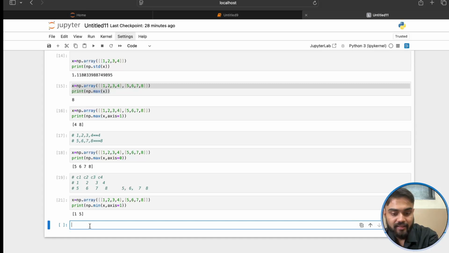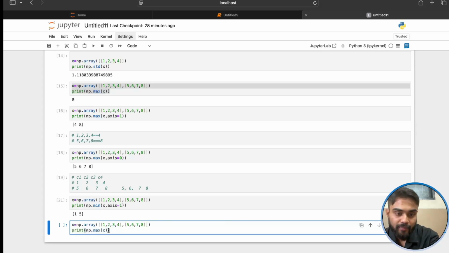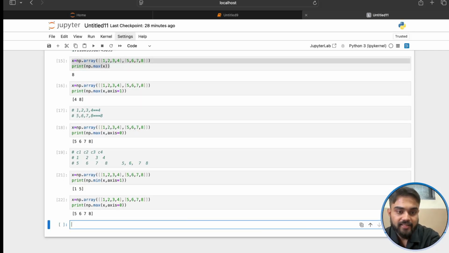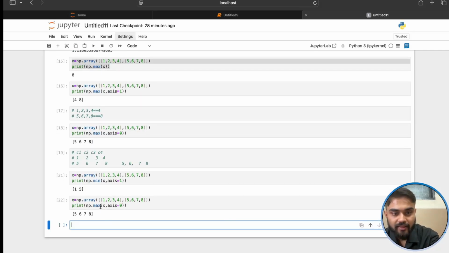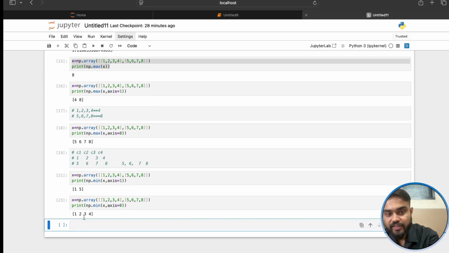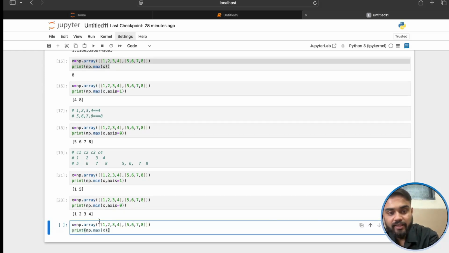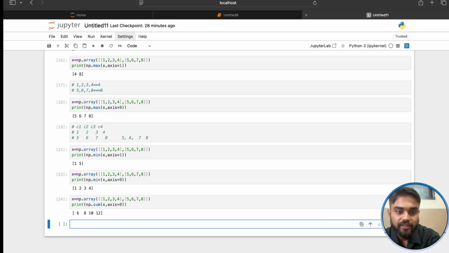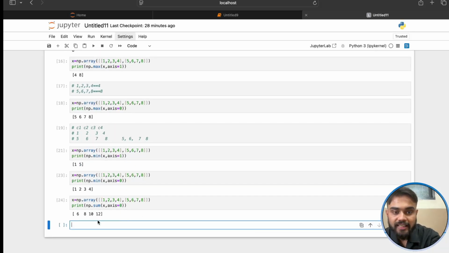So I hope the concept is clear. And here you have to put axis is equal to 0. Axis is equal to 0, 5 6 7 8. And so instead of the maximum value, we are going to mention the minimum value. So 1 2 3 4 is the minimum value. Similarly we can mention here sum also. And here axis is equal to 0 we are going to put. And the output is 6 8 10 12.